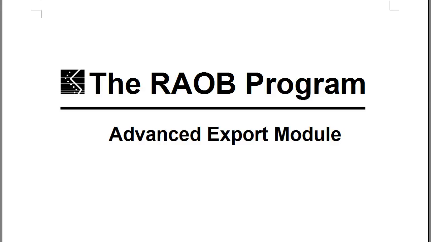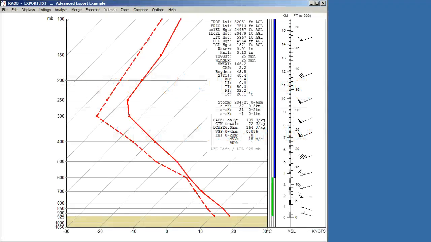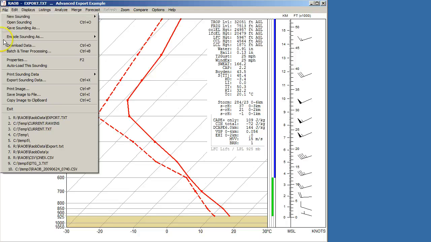Welcome to the RAOB program's Advanced Export Module demonstration. Let's start by opening the File menu, then select the Export Sounding Data option.